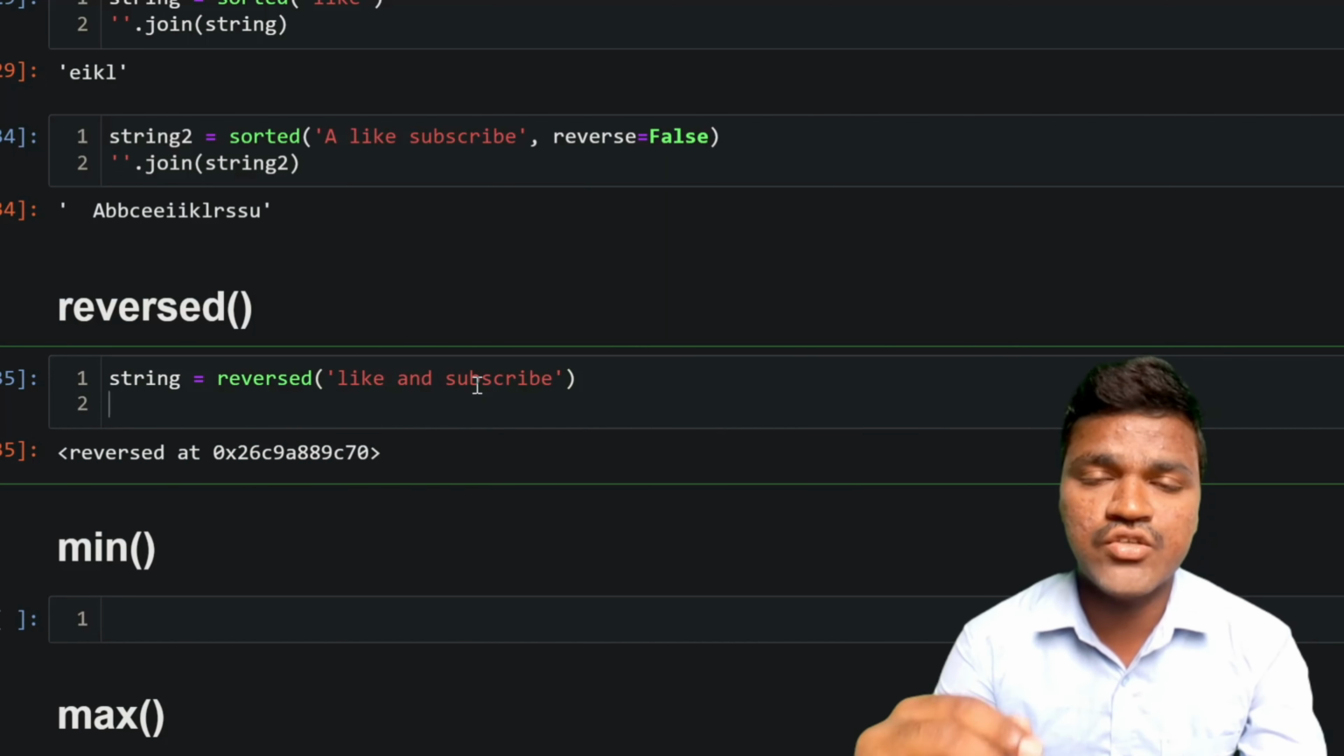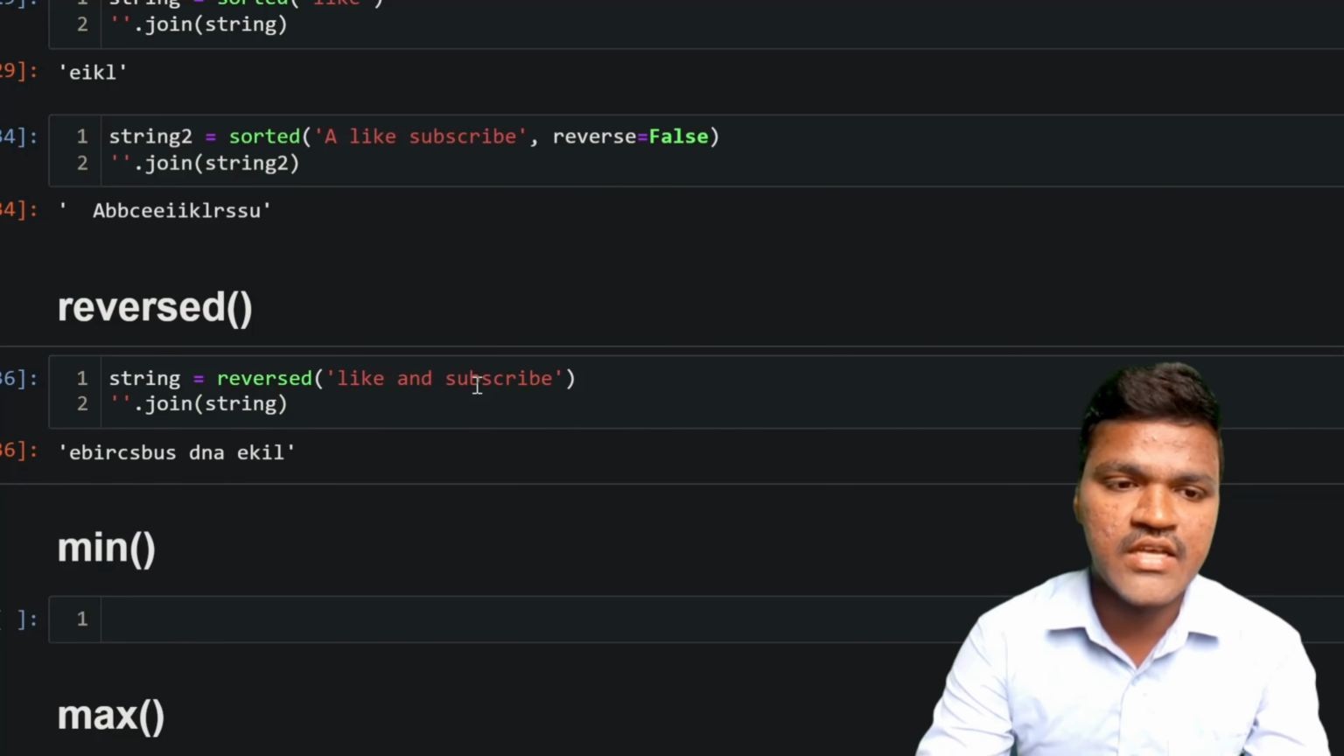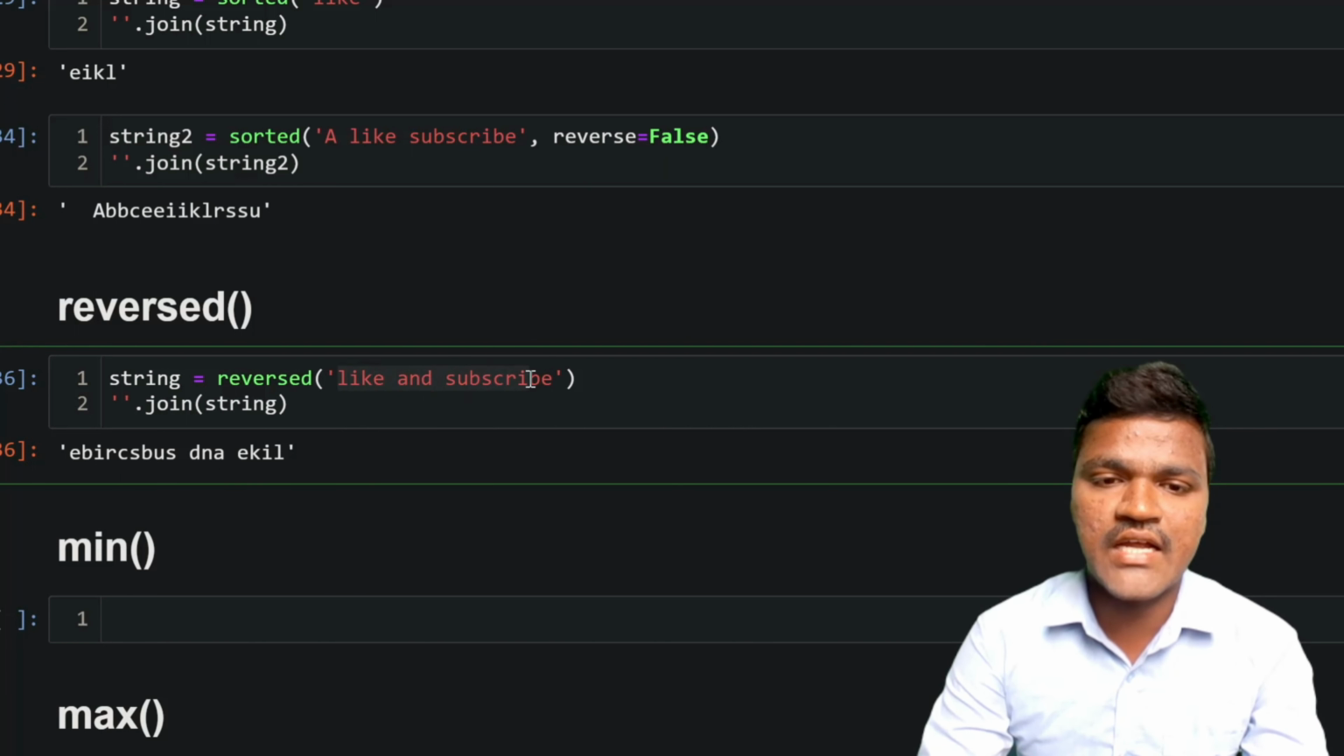After that, we can use join, right? So that is what I will be using now also, join, and I will pass this particular string here. And if I execute this, we can see the reversed version of the string that we have passed. This string is starting with E, B, I, C, S, B, U, S, D, N, A, and E, K, I, L. So this is the reversed order of the string that we have passed, right?